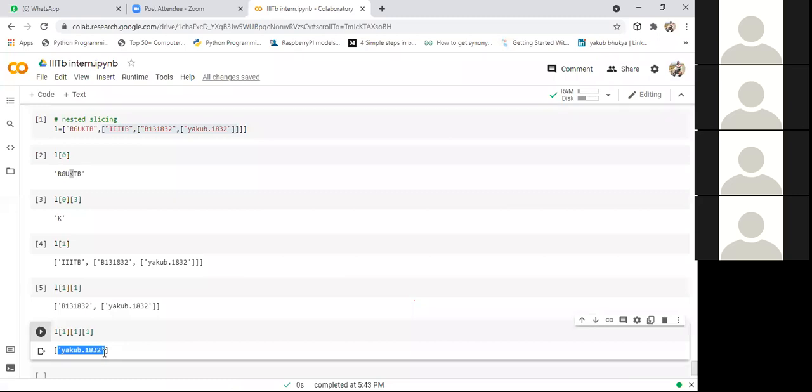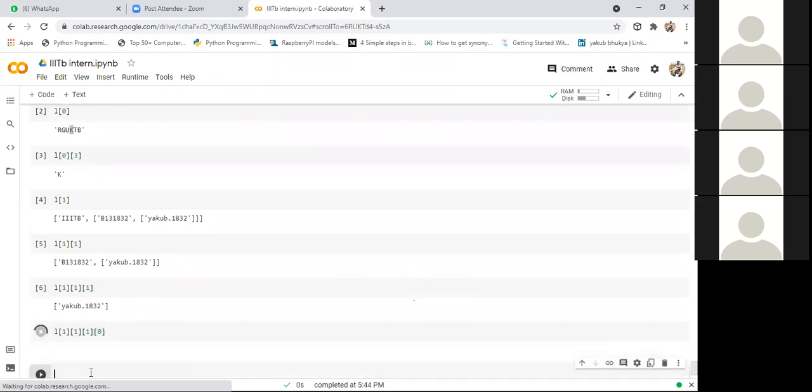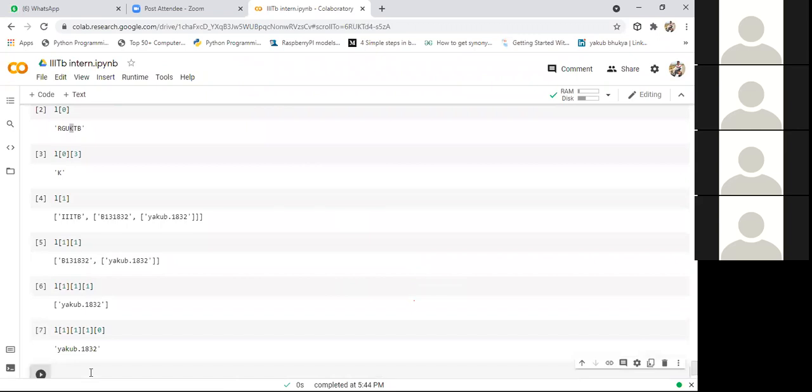To access a specific character from this list, initially we need to access this string first. To access that string, I'll say L of 1 of 1 of 0. This entire Insta ID is presented at the 0th index. So whenever you say L of 1 of 1 of 0, it's giving the Instagram ID. I got my Instagram ID.